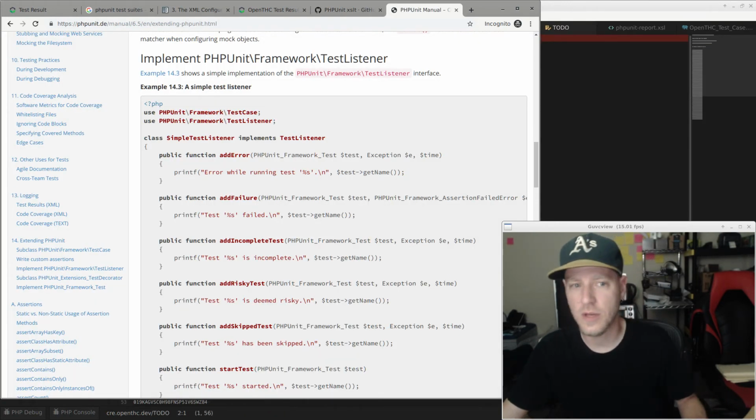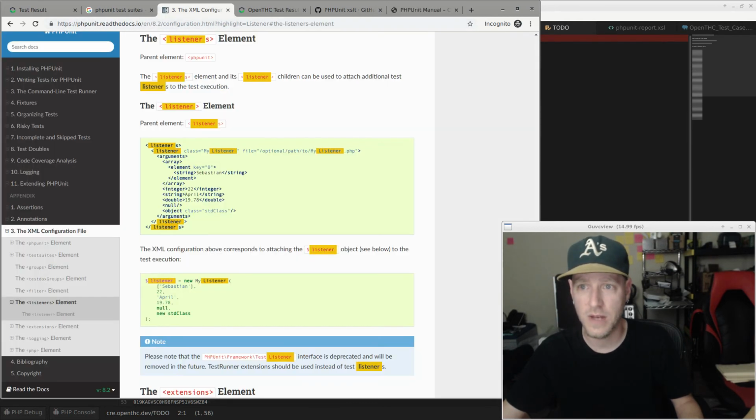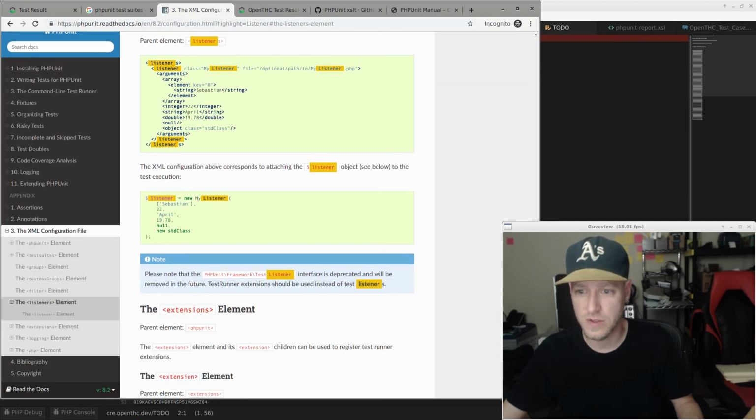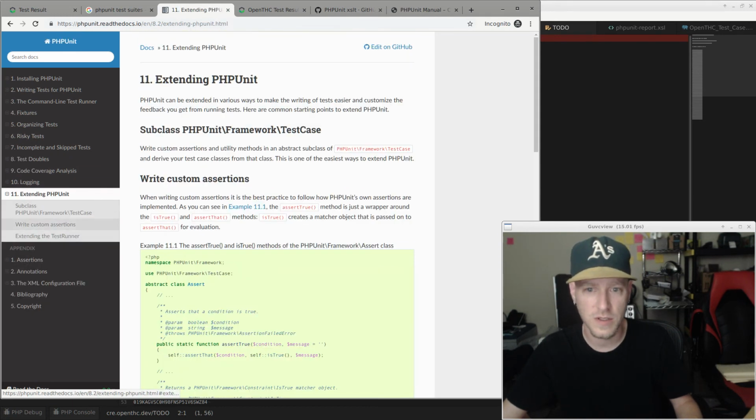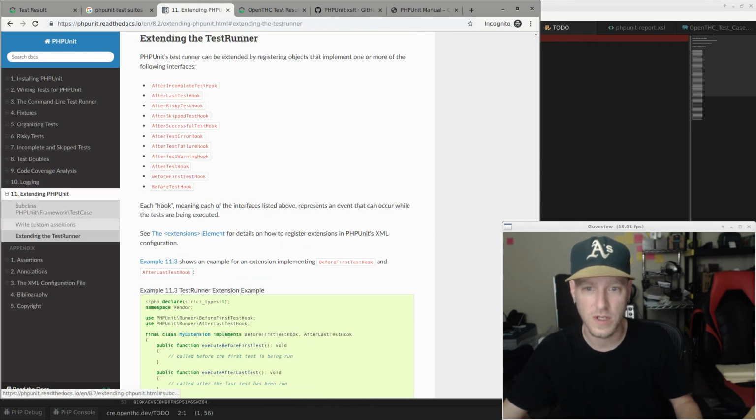And the next time we come back after this video about PHPUnit test running, we're going to talk about this thing that back in the day used to be called test listener and has been modified now. All of these listeners, and here's a deprecation notice right here, don't do listeners anymore. They're now moved on to extensions in the config file, and they're still listed here under extending PHPUnit, extending the test runner, and doing this kind of work. So we're going to take a look at that on the next one.